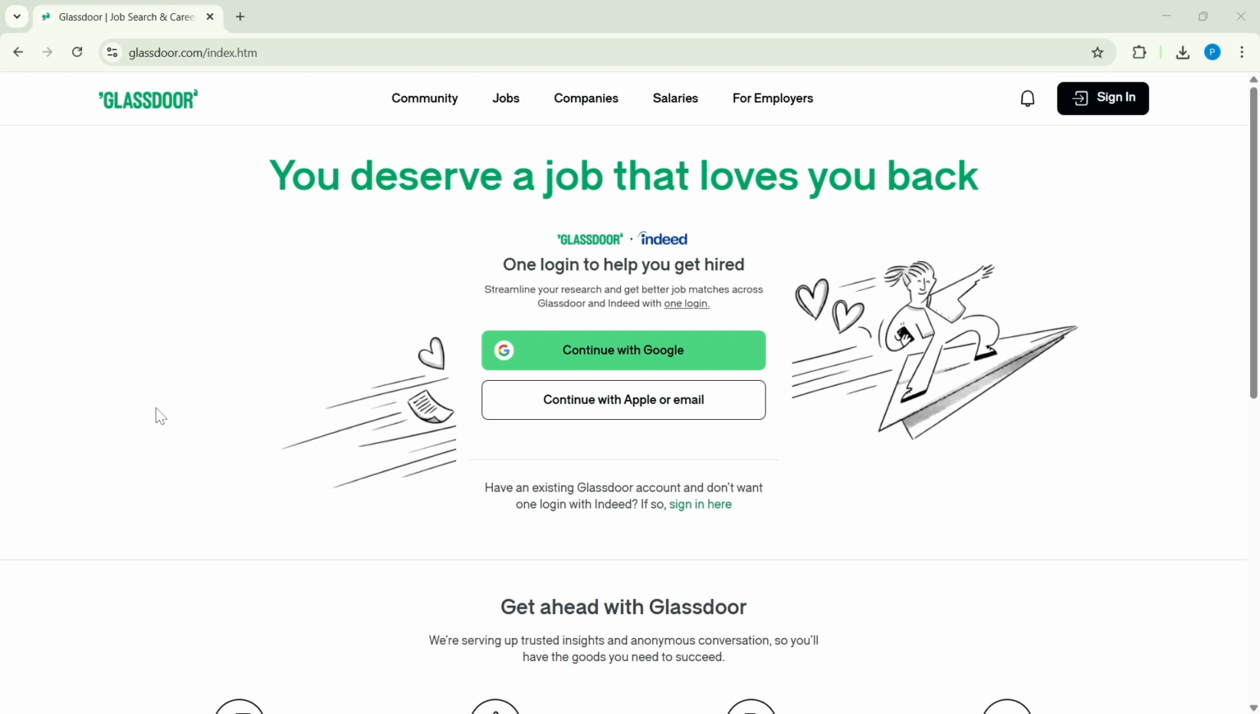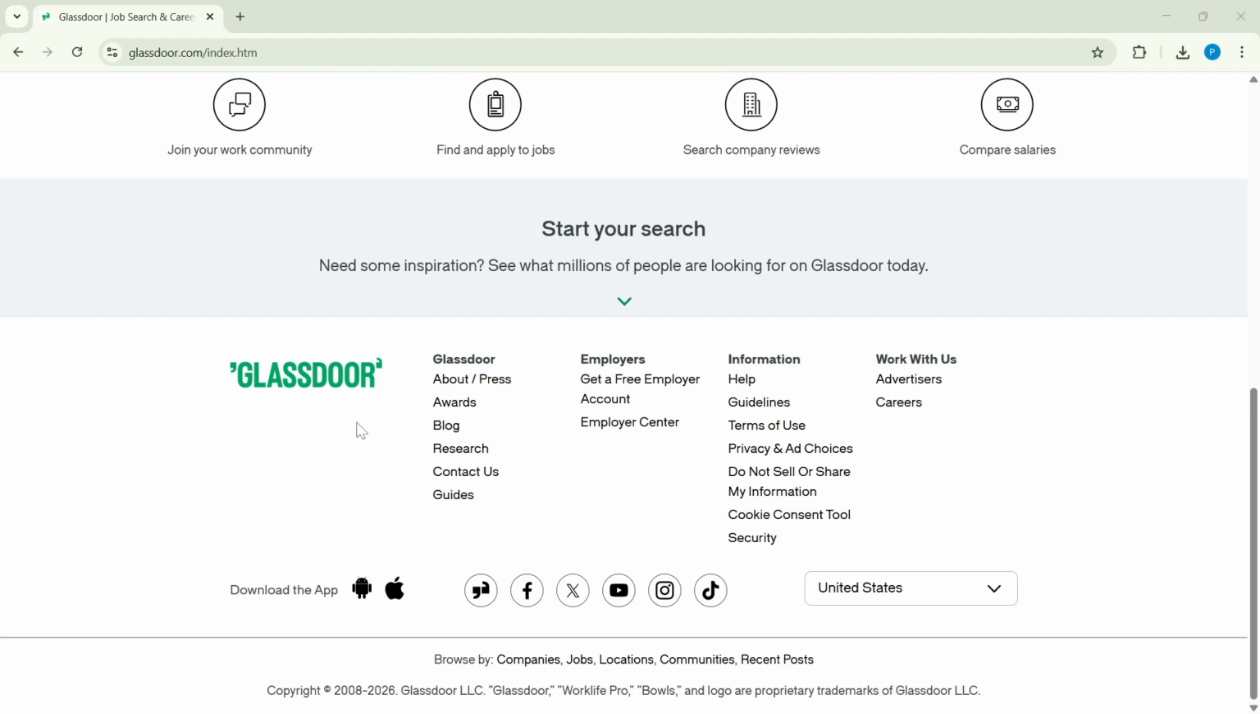From the Glassdoor homepage, head straight to the bottom of the page. Slowly scroll all the way down until you reach the footer. The footer is the section with grouped links and legal information. It's a universal spot where companies keep useful links like About, Careers, and Support.